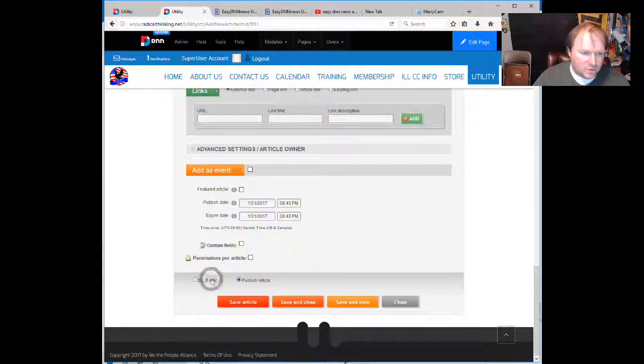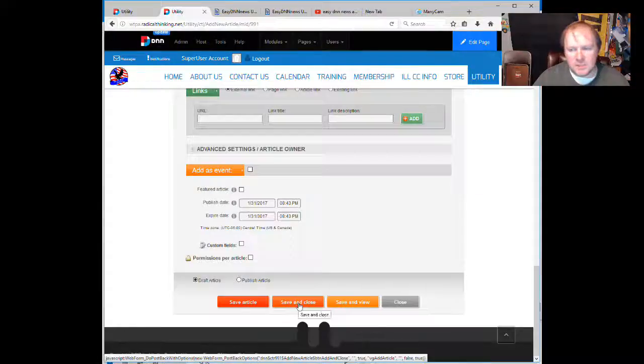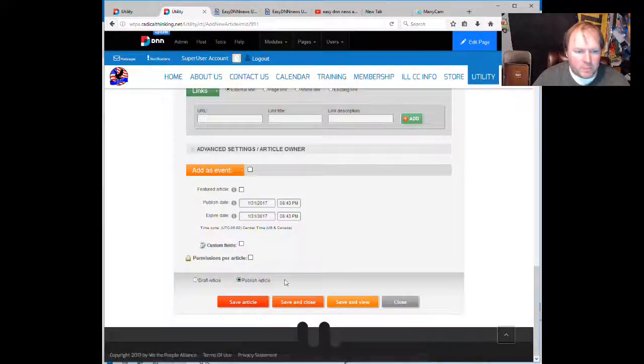Then down below we have draft article or published article. Draft article is I want to save this article and close it because I want to save where I am in creating this article. I'm not done with it yet. I don't want to make it available to the public, but I want to save all my work. Publish means I want this to be available to the public as soon as the publish date hits. So publish means it's going to be publicly available when I hit publish article and save and close.